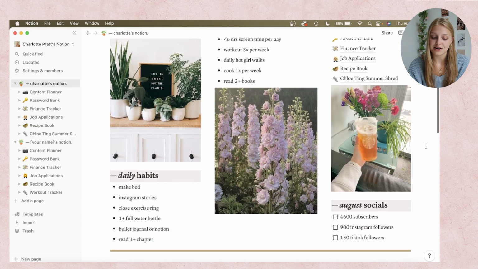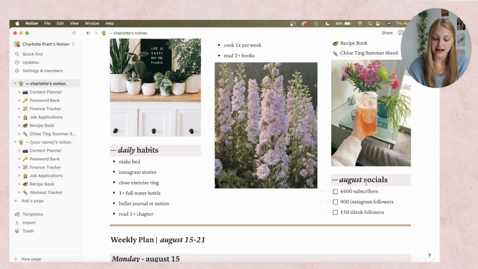All right, finally down here, we have my 6 daily habits underneath the picture of the plants. I also track these in my bullet journal, so I track these all over the place, but these are my 6 habits that I try to do every single day. They're pretty simple, but I don't know, I feel like they make for a good routine.